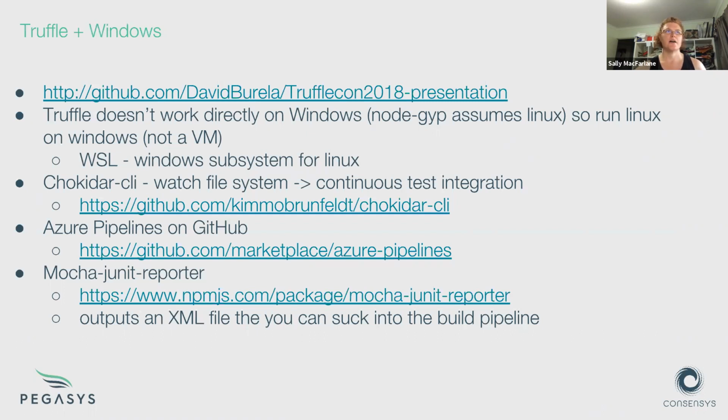Chokidar CLI, you use it to watch the file system, so when you run your tests again, it will show you the output in a continuous way as your pipelines run. And then the Mocha JUnit reporter: Truffle is built on top of Mocha, and this gives you an XML file that you can pull into your build pipeline to give you a bit more information about the specifics of the build and the tests that it ran.